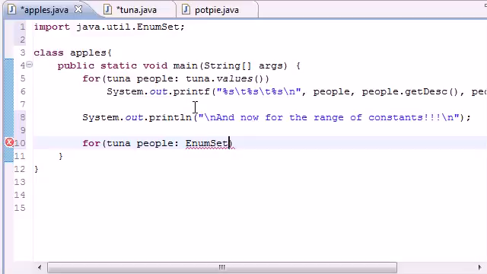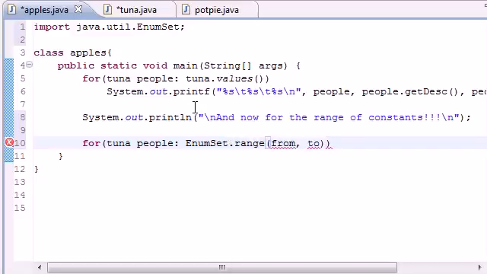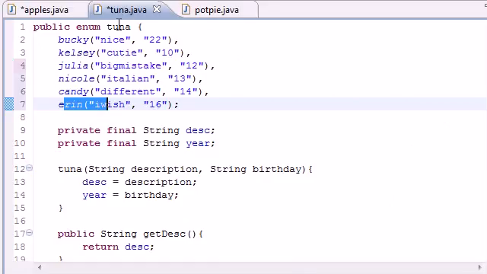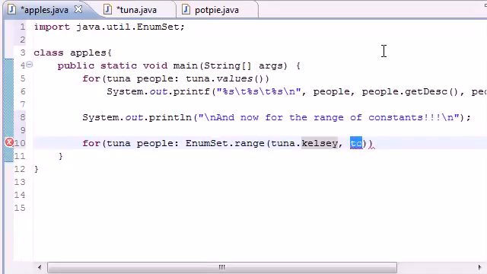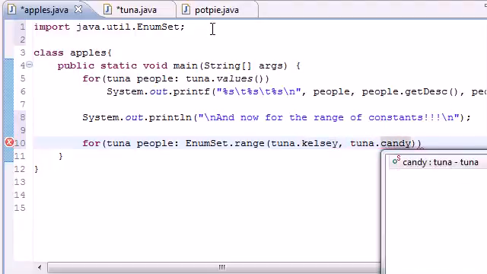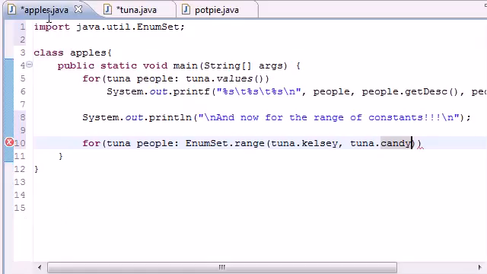EnumSet.range, and range is the method, and it takes two parameters. From is the first one, so let's just write tuna, which is the class, .Kelsey, and what it's going to do is look at the tuna class and find this first constant Kelsey, and that's going to be your starting point. And for the second, let's just put tuna.candy. And let's just go ahead and show. So now we have Kelsey to Candy and everything included. That's what that does. It gives you a whole new array.